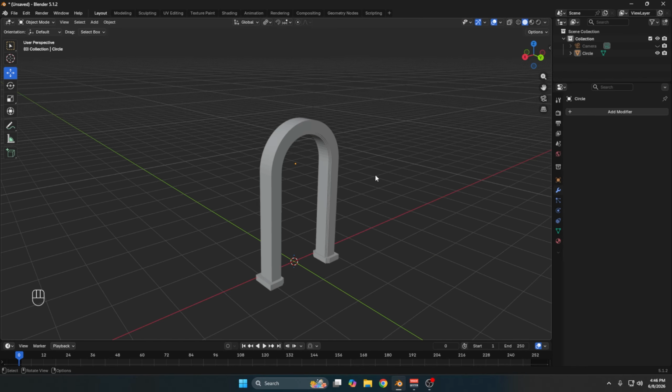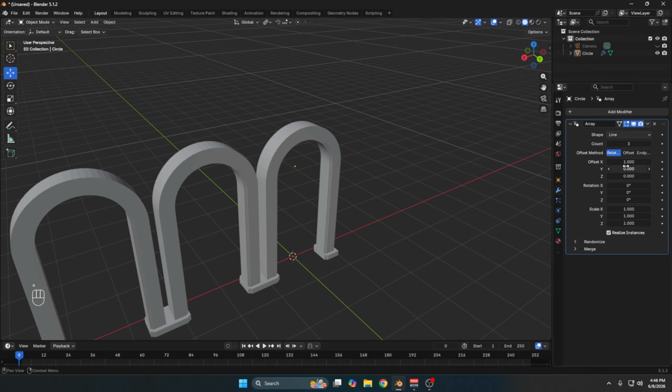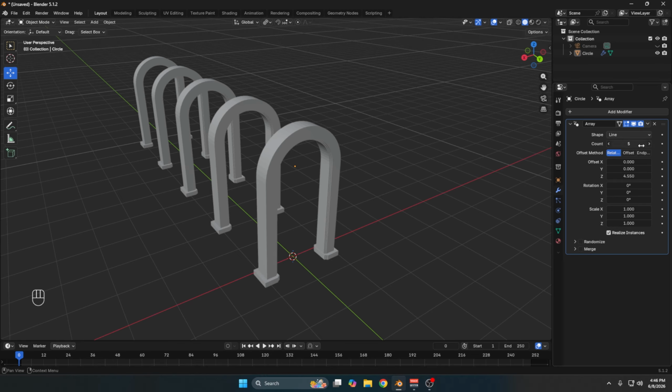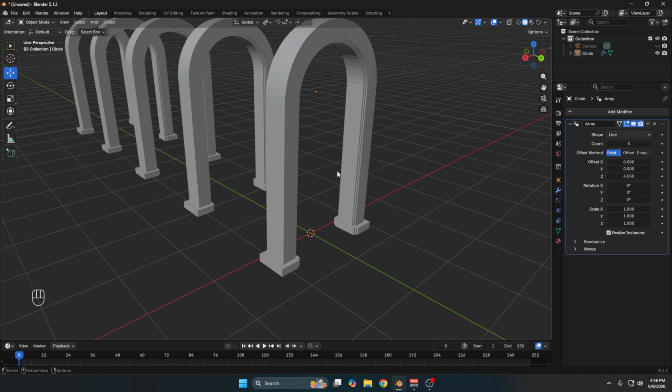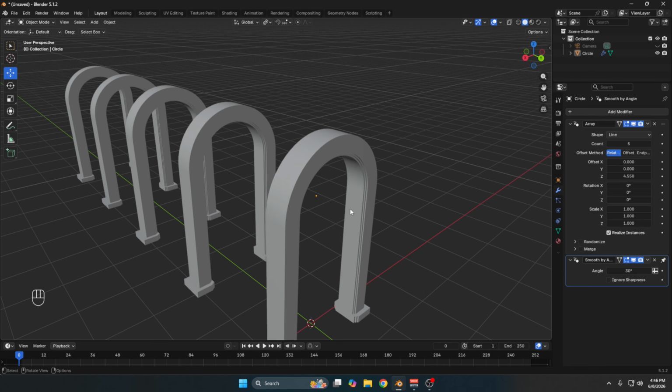But after that, if you want to give it a little hallway, for example, you can go to the modifiers here, look for the array modifier, put the X offset to 0, and then I'm going to put the Z up. And you can put the count up how much you want. But other than that, that's how you make a simple arch in Blender. One last thing I'd like to do is shade auto smooth. But yeah, that's about it.